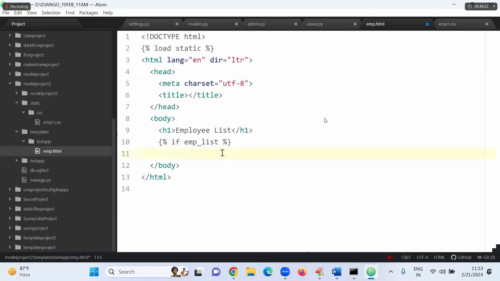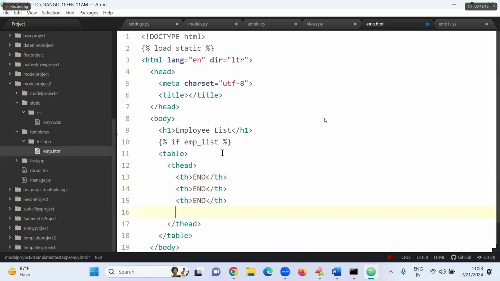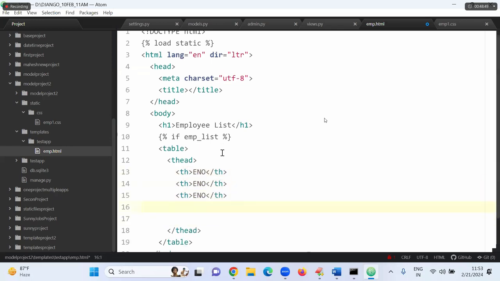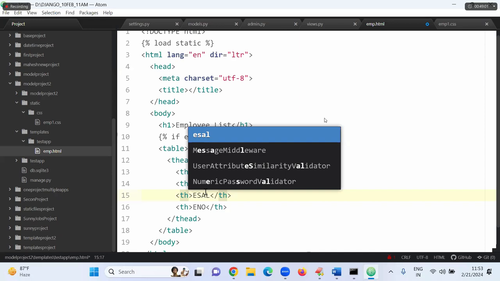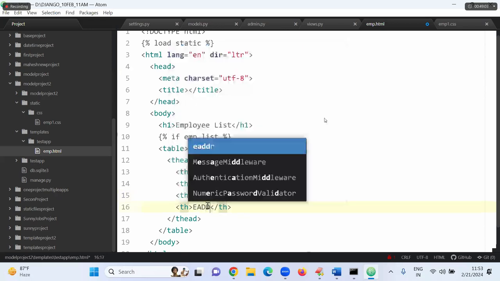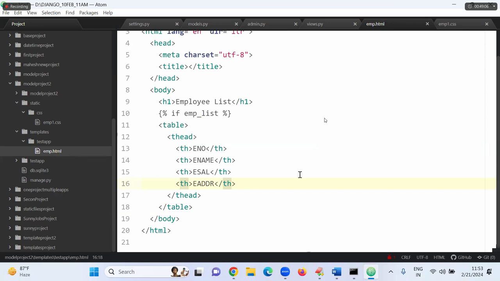Sir, if it is available, create one table. What is the tag? Table tag. Inside table head, first table heading, that is employee number. One more is required. So now employee name, employee salary, employee address will be created there. If employee contains data, this header will be created there.